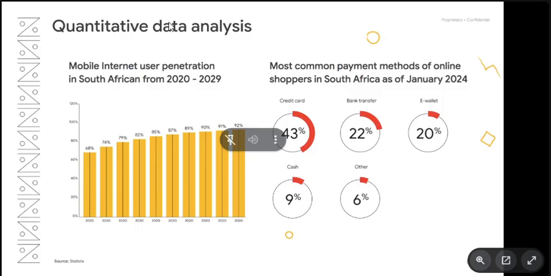It talks about the most common payment methods of online shoppers in South Africa. It shows you the data there. So on the screen, you'll see two charts from Statista. We are going to see how we can use these charts to build a picture of how South Africans access the internet and pay for goods they buy online. So this is the purchase online.